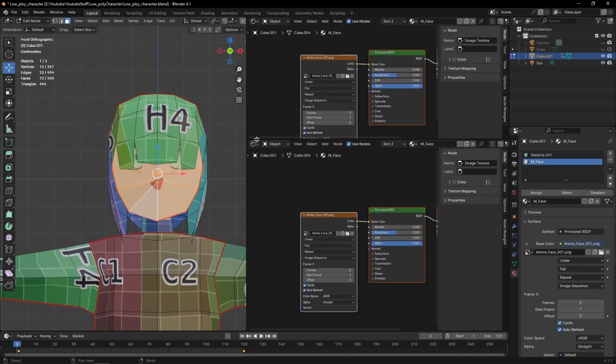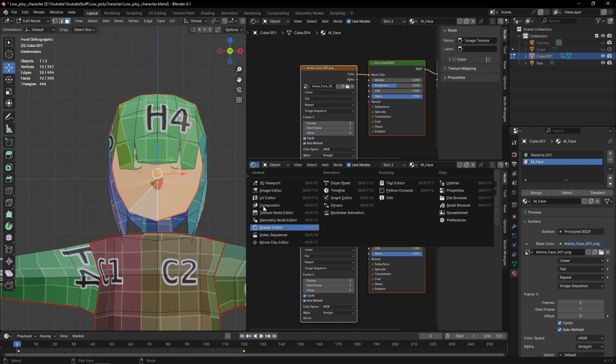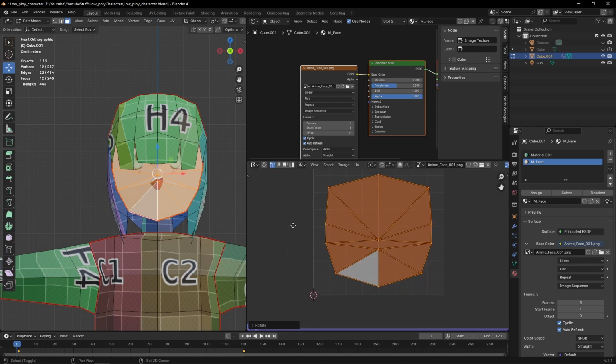Now let's adjust the UV so that our texture fits our face better. Of course, your face will fit better if you make the texture directly for this model.